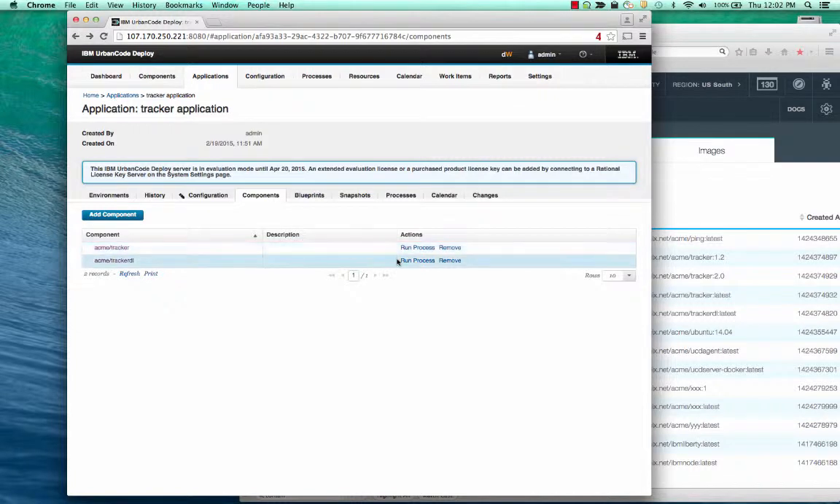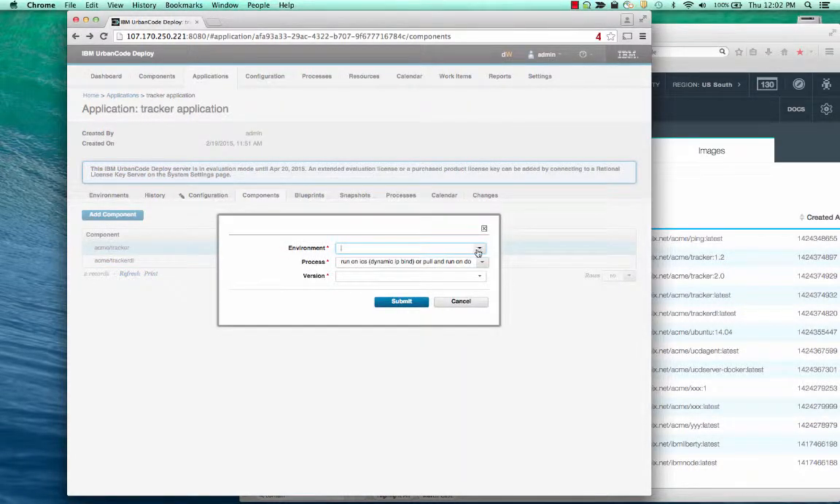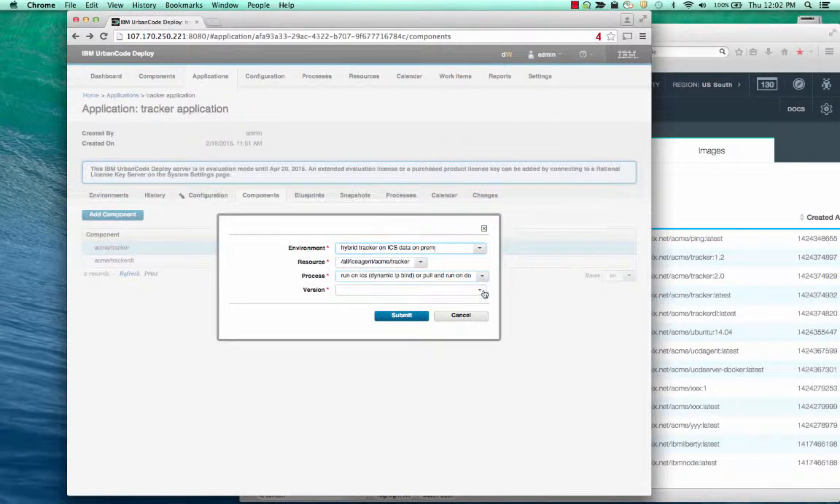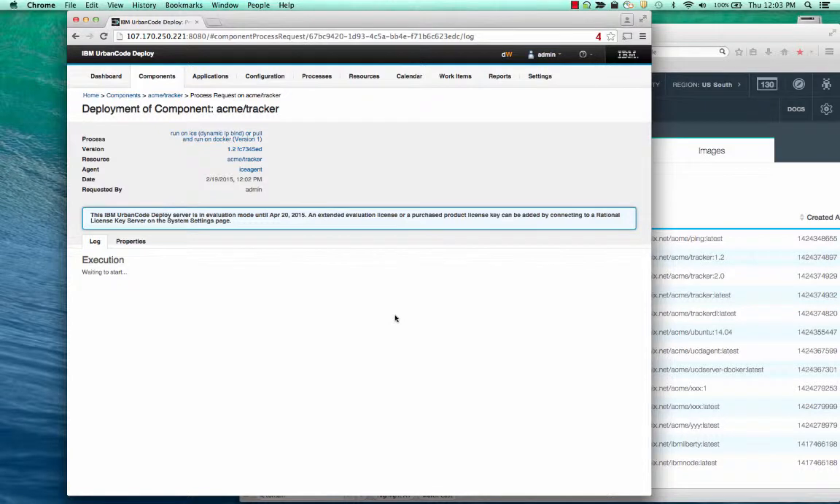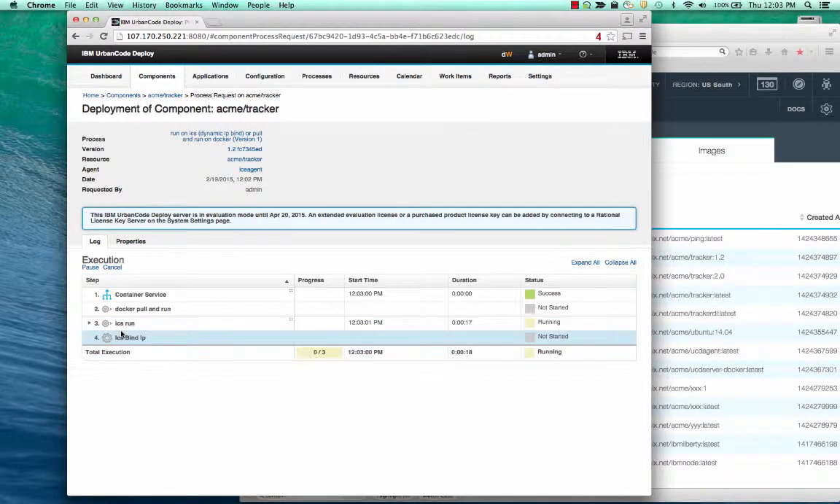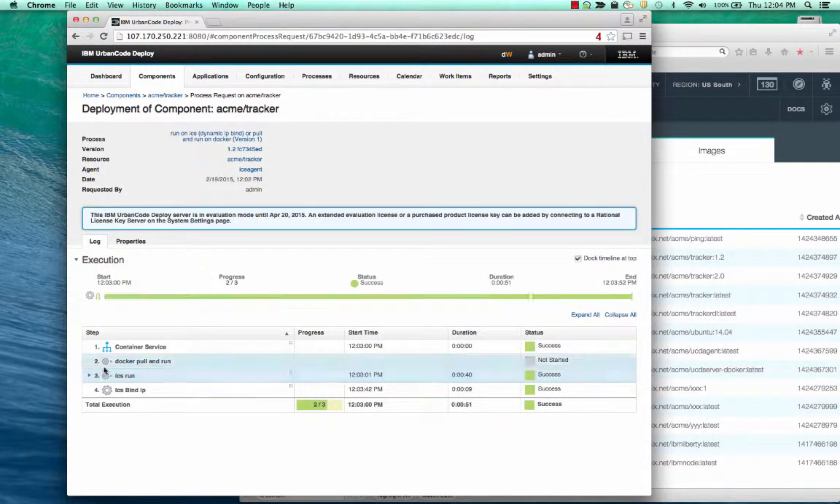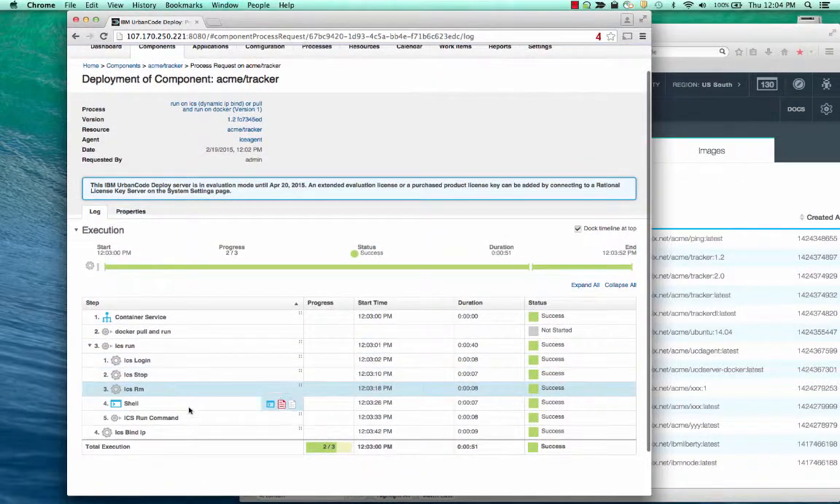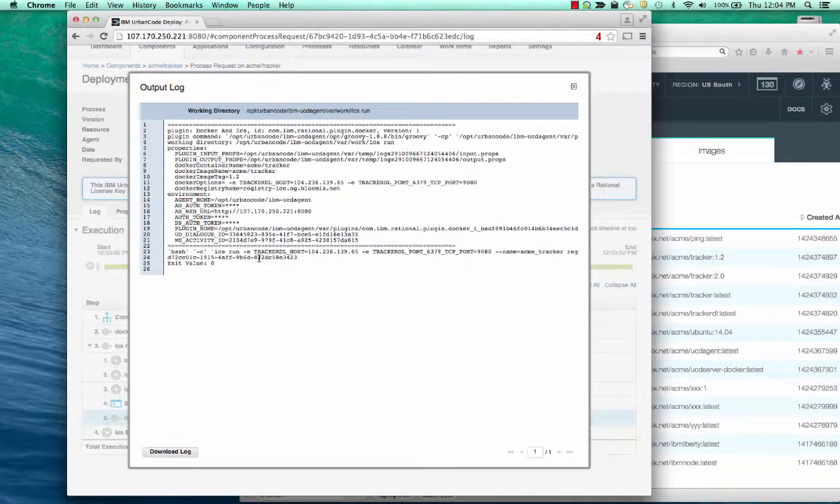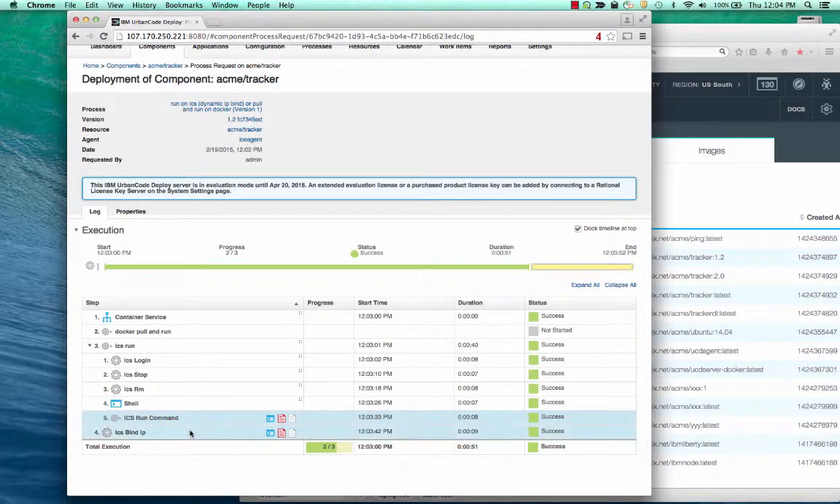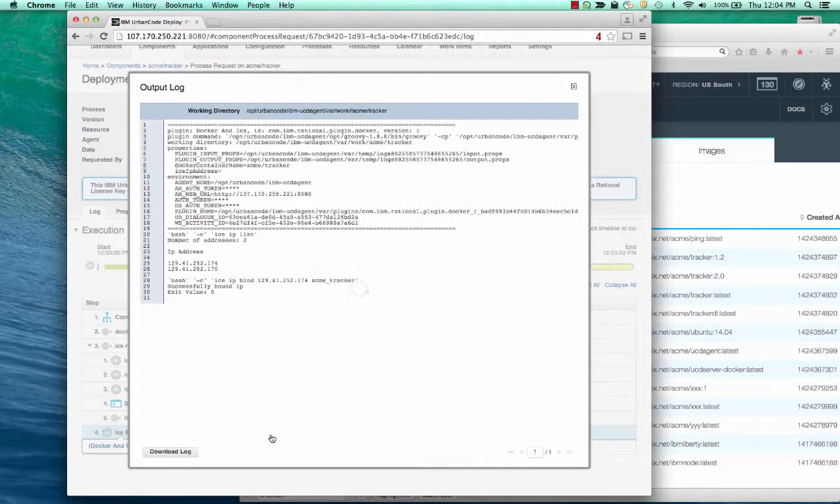Now that we've got tracker DL deployed, let's deploy the tracker program. We're going to choose the same environment. We're going to run on ICS this time, and we're going to allocate a dynamic IP address. Let's choose version 1.2 to start. It looks like it's completed. We can see that remove and stop were successful in this environment because I have run in this environment before. And we can see that the IP address in ICS was dynamically bound successfully. It looks like it should end in 174.